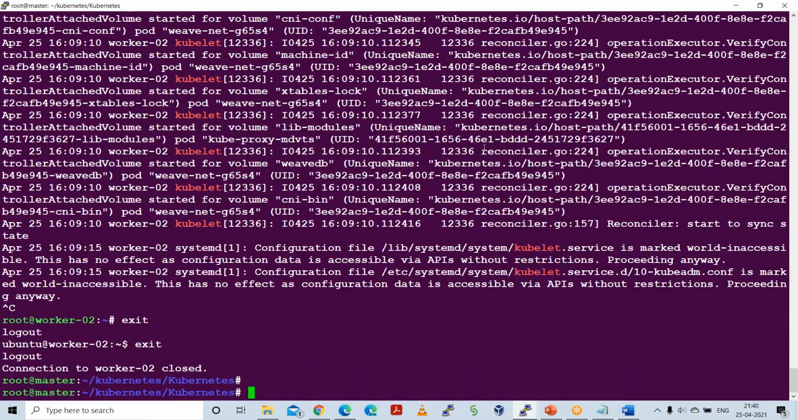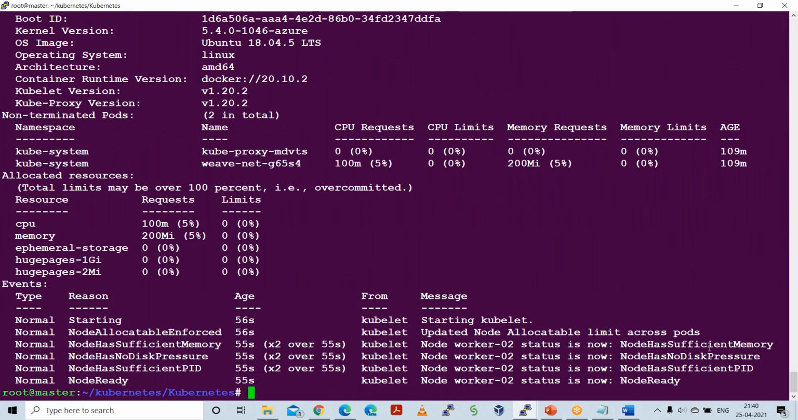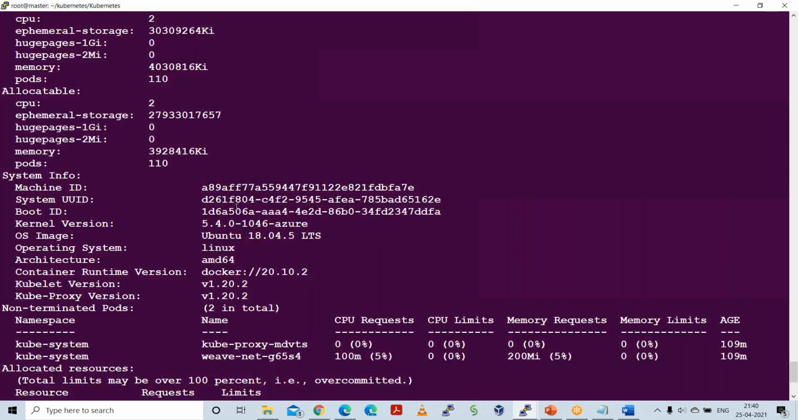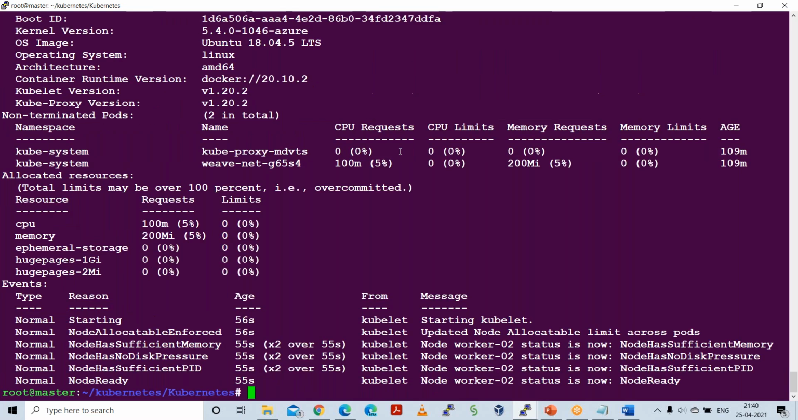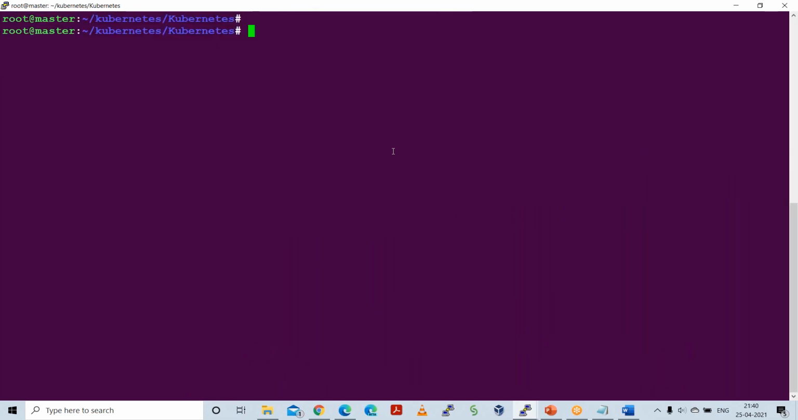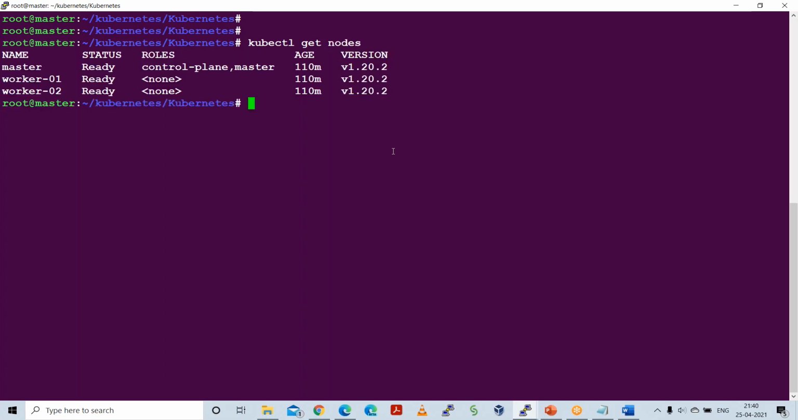Okay. Now you can describe the node, and you see here the condition. Node ready. Which node ready now? Worker 2. And see the condition at the top. What is the condition? Now it shows that kubelet is ready. Kubelet is posting ready status, AppArmor enabled. And now you see the command kubectl get nodes, and it should be ready.